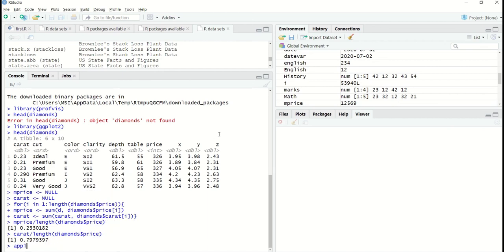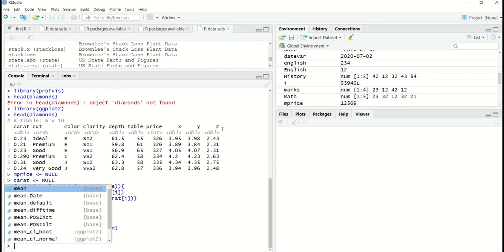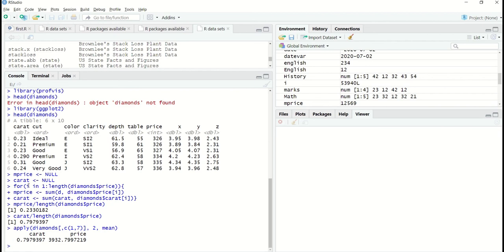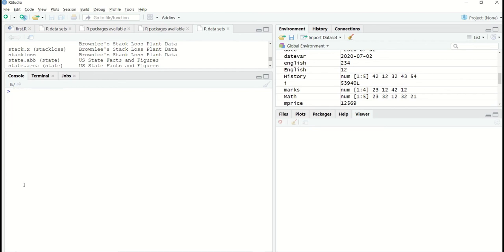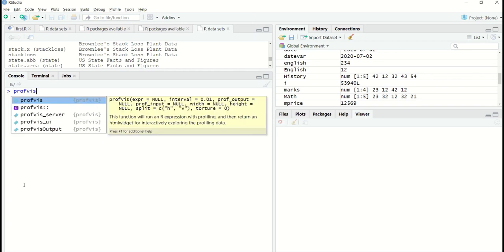And let's do the same thing using apply function. diamonds, c(1,7), 2, mean. It gives you the mean of column 1 and column 7. So I'll just clear the screen. So we got the mean using a loop, and we got the mean using apply function. Now let's see the efficiency of both of them.